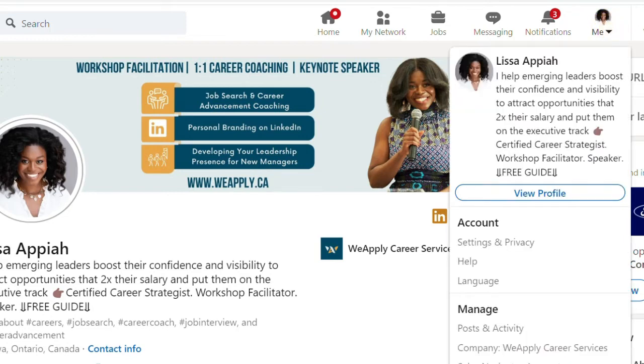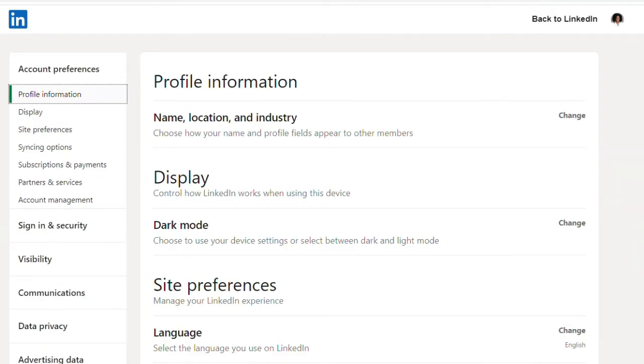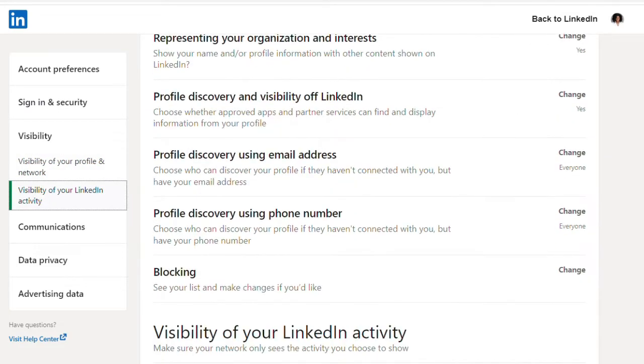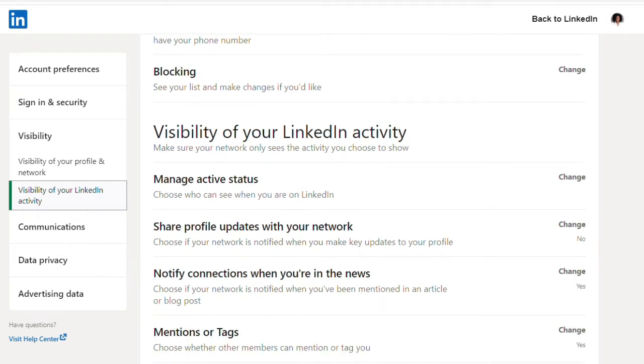So basically, you go right here where it says Me and your pictures will be there, and you go to Settings and Privacy. And from there, you go to Visibility and you just scroll right to the bottom here and it says Visibility of your LinkedIn activity. And that's the section you want to go into to manage what you want your network to see in terms of your activity on LinkedIn.